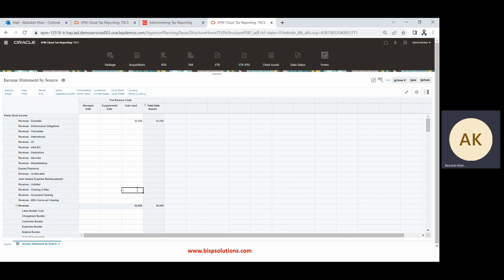So what this does is that it replaces all the data accounts which were present before the data load file. So it totally erases the data. Since we selected replace, it totally eliminated the data which was earlier present in the application. So it eliminated the 20,000 of the revenue domestic. Since it was a replace, I have explained that the replace option replaces or eliminates the entire data which was present in the SYP combination.